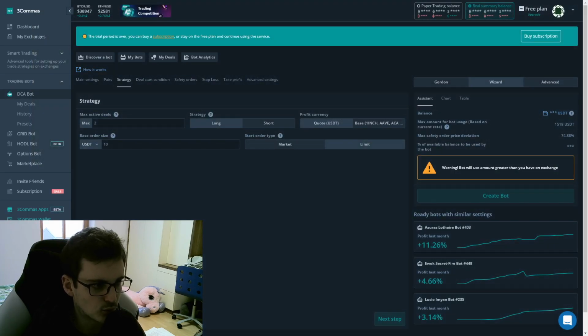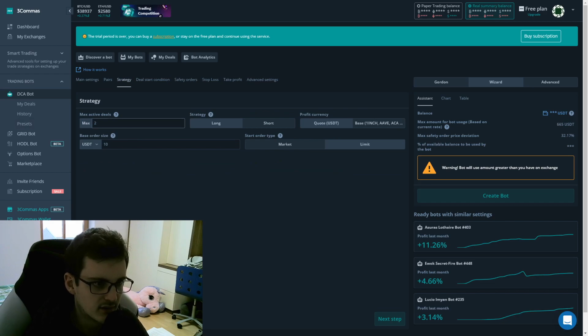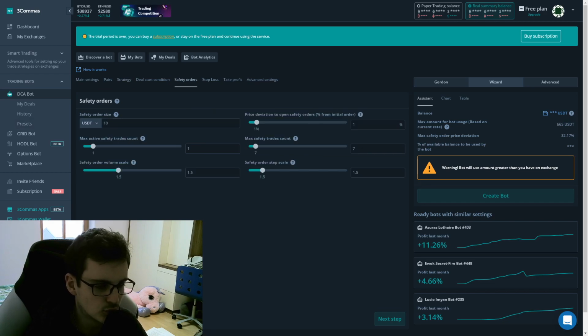On the other hand, if you don't want to do all the calculations yourself, you could also just decrease the max safety trades count. Then you can see that it requires 333. So in this case, I could then also just set it to two max active deals, and it will also reflect the same amount of money. So those are the two ways that you can do it.